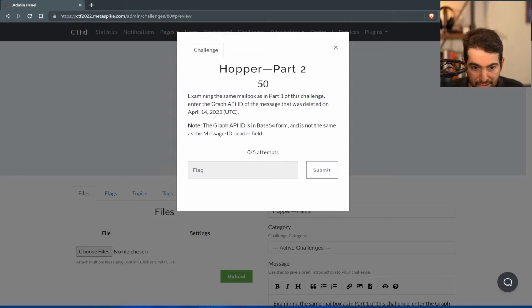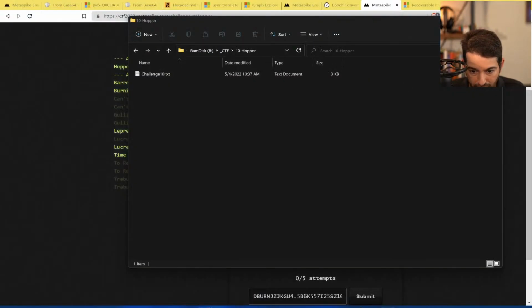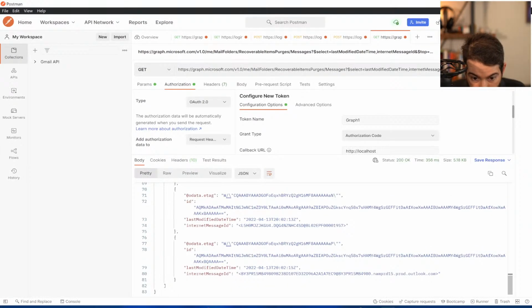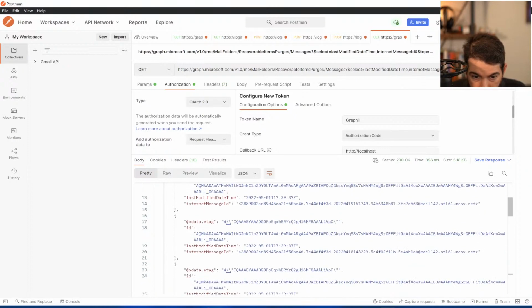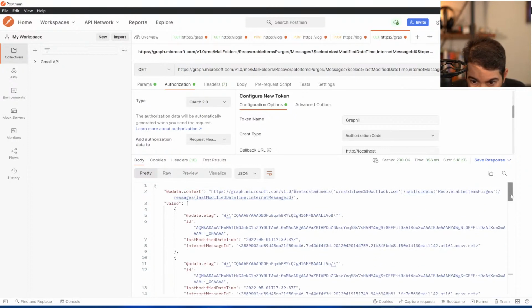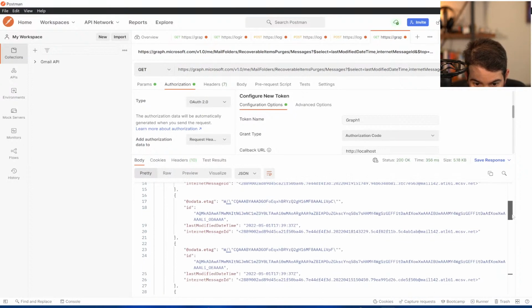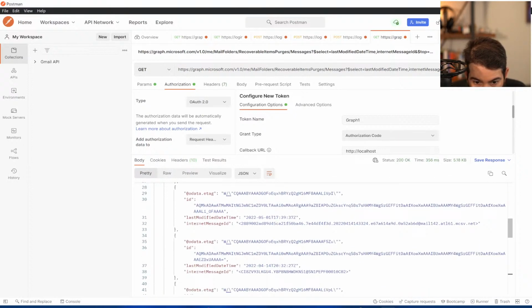So we're looking for something that was deleted on April 14th. This should be a piece of cake, because we already have this open here. So April 13, May 1st. Here's the one that's April 14th, and this is our answer there. So we're looking for the Graph API ID this time, not the message ID, and the last modification on April 14th, but presumably deleted on that date as well. So that's fine. Let's go to the last question.